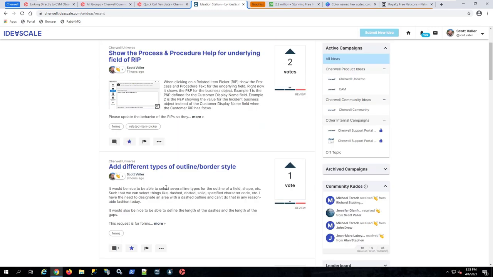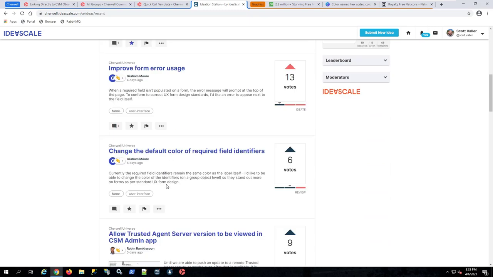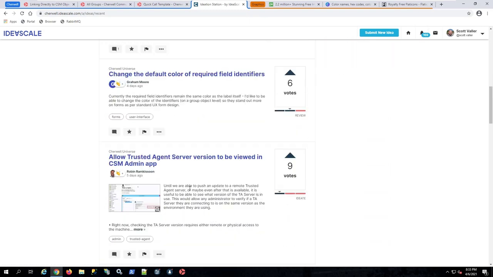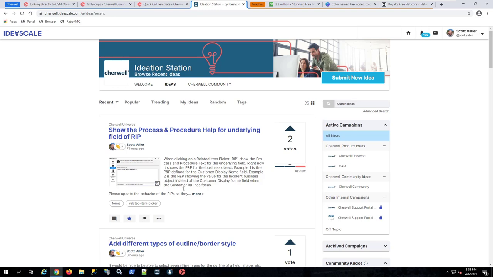A good number of improvements within Cherwell come from the ideation station here. So please check it out. Regularly look for ideas and vote up stuff that's useful, as well as provide your feedback. It'll significantly improve the quality and the usefulness of the product.